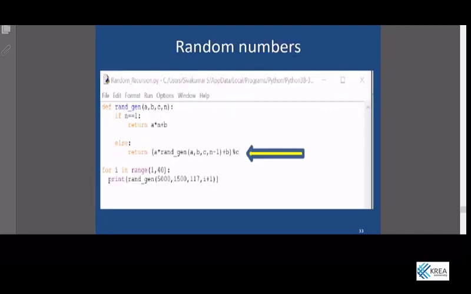Now I have also implemented the random number generator in this simple code. The important point to note is the name of the function is rand underscore gen. It depends on 4 parameters. 3 of them are user specified, A, B, C, and n is the index that we have here. Now you see that the random number generator at stage n relies on the random number generator value at stage n minus 1. So that is the recursion relation that I was referring to before.